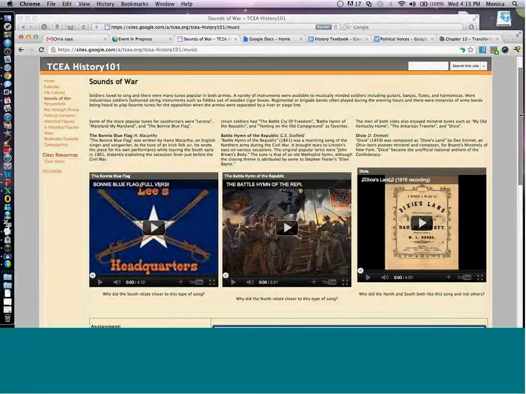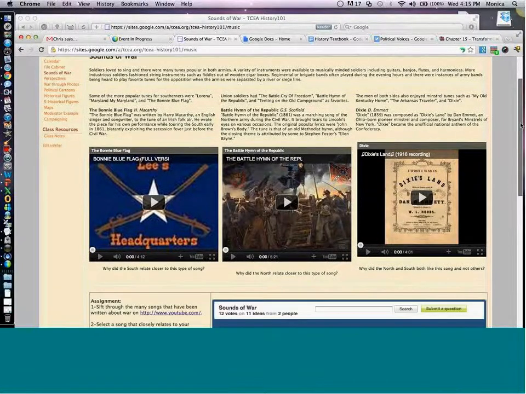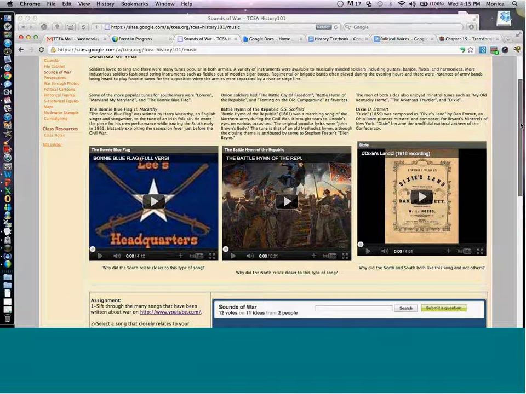So the lesson I called Sounds of War, and there's a little bit of information that the students would read up here, and then in this version here, you have music that was popular with people from the South, and then in the middle here you have music that was popular with people from the North, and then over to the right-hand side, this is music that was popular amongst both the South and the North, so there wasn't necessarily one preference or the other.